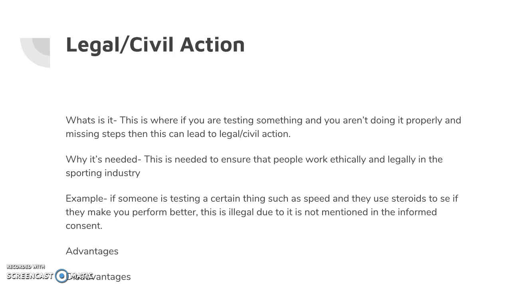An example of this is if someone's testing a certain sporting component such as speed, like doing a 30-meter sprint, and they do their normal time, and then after that they use steroids to see if they make the performance better or make you faster. This is illegal because it wasn't mentioned in the informed consent letter in the first place. So the participant didn't know they were taking steroids, which could be really bad if the participant has certain medical history and they've skipped certain steps of the evaluation.